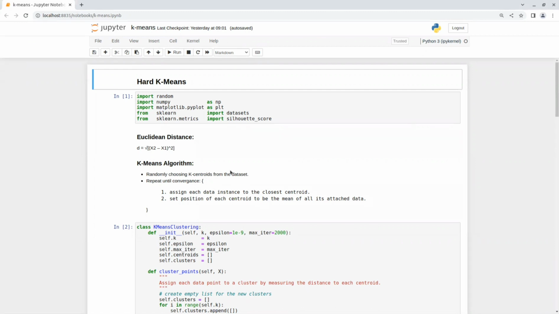We start by deciding the number of clusters we want to find and choosing randomly the k centroids from the dataset. Then we assign each data instance to the closest centroid. After that, we set the position of each centroid to be the mean of all the instances in the cluster. The loss function in this case is the Euclidean distance.